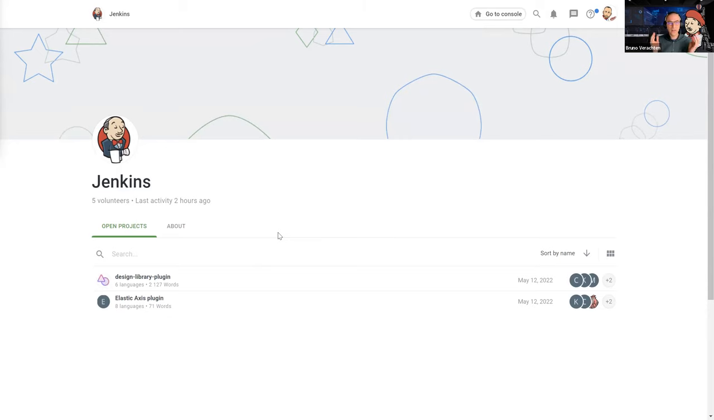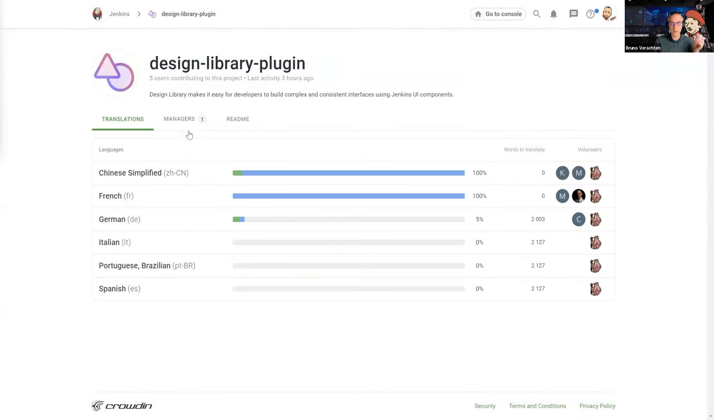So here we are. I just typed crowdin.jenkins.io in my browser, and there I am. Of course, I had to create an account beforehand in order to be able to participate in this project. Now, I've got two plugins that I'm not assigned to, but they were there in crowdin.jenkins.io. So I worked on the first one, named Design Library Plugin, and I've got Chinese, French, German, Italian, Portuguese Brazilian, and Spanish. Unfortunately, I know only French. I'm a native French speaker.